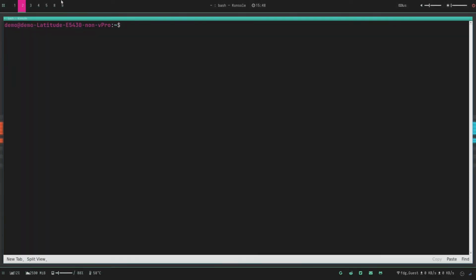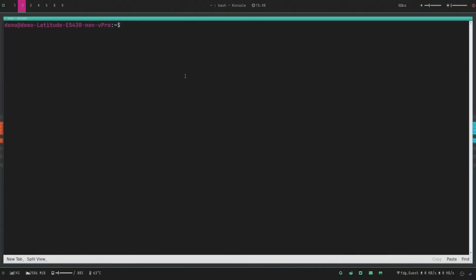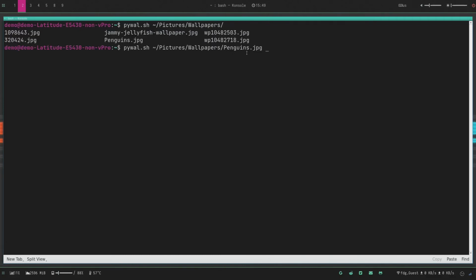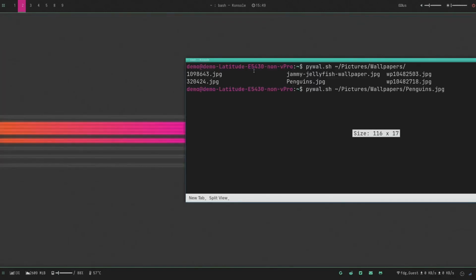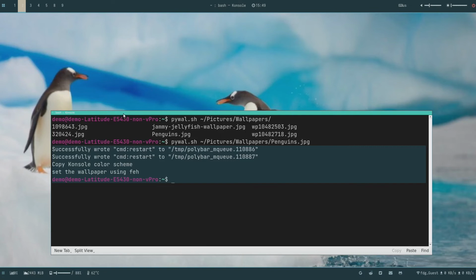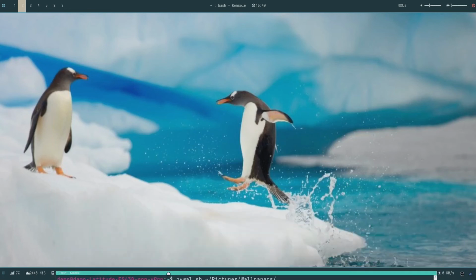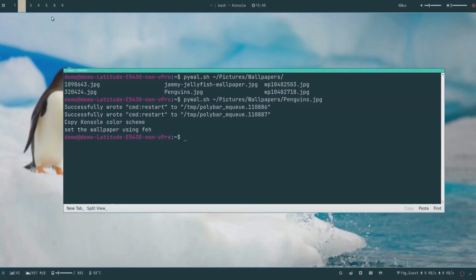All right, so let's, for the fun, do a new wallpaper. For example, this penguins JPEG. Let's pick that one. So pywal, pictures, wallpapers, penguins. Let's do it like this and hit enter. So there you go. Looks pretty nice, I think. Yeah, pretty cool script, right?